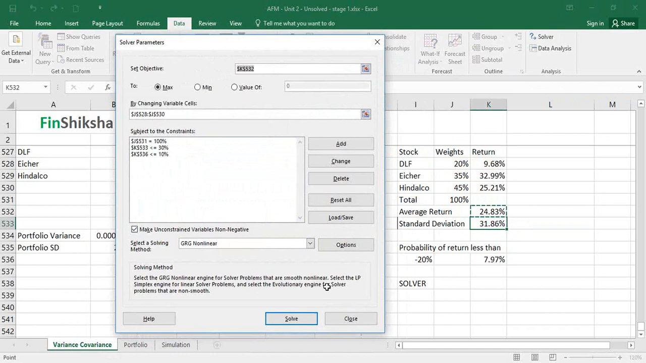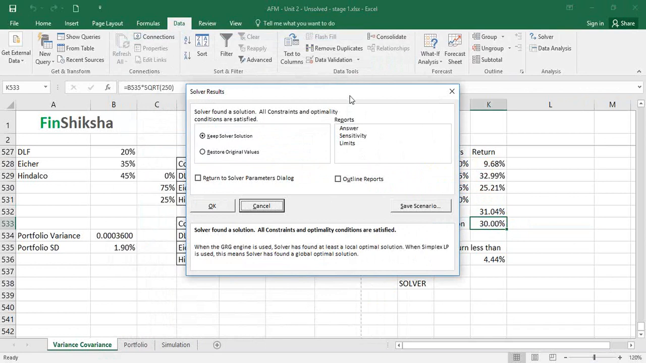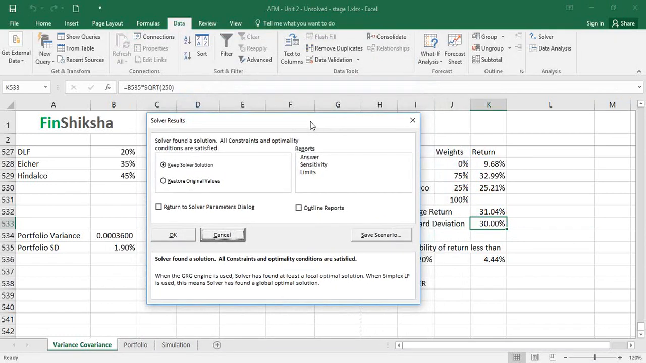So we have added a condition that the standard deviation has to go below 30%. If that goes below 30%, we're cool, we're fine, right? So what do we do? Let's try and solve. And when we solve, it says solver found a solution, right?